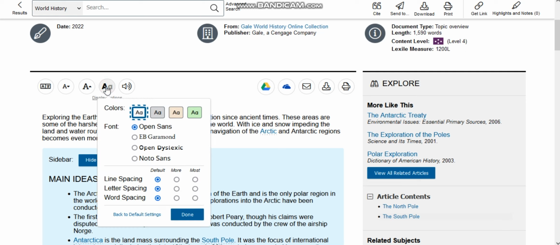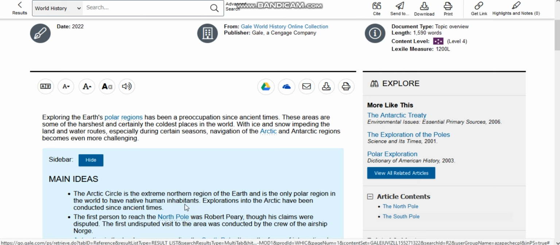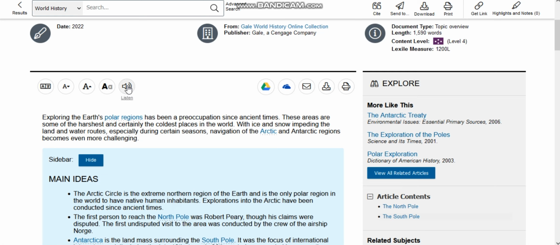You can also select display options. So if you want to change the color or font or line spacing in order to get more space between the lines to make it more readable, you can change all of that here. We can also choose to listen to an audio recording of the article rather than read it. These are very handy options right over here.